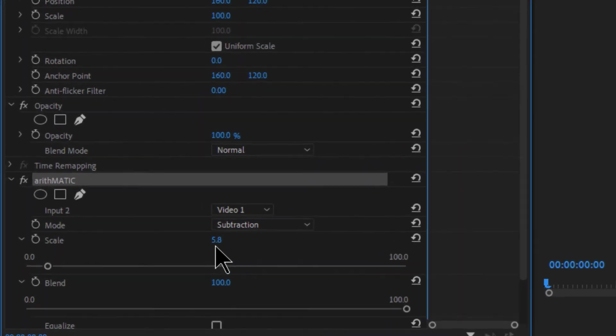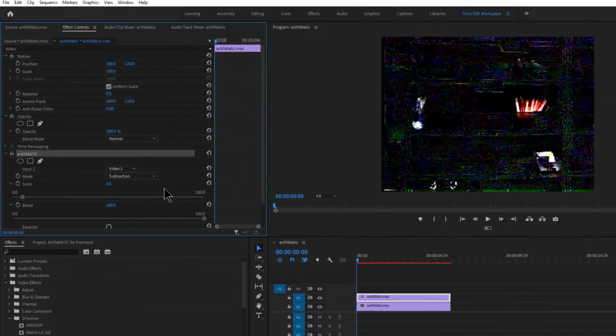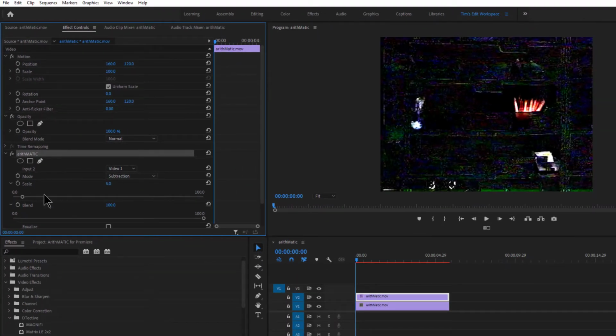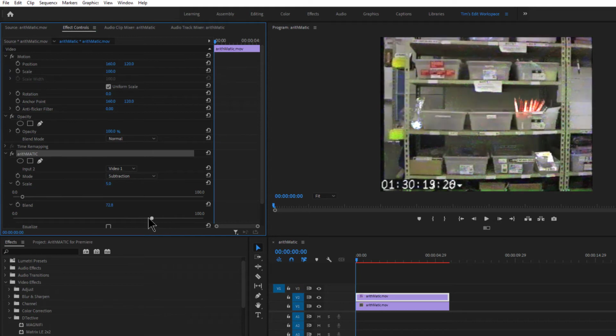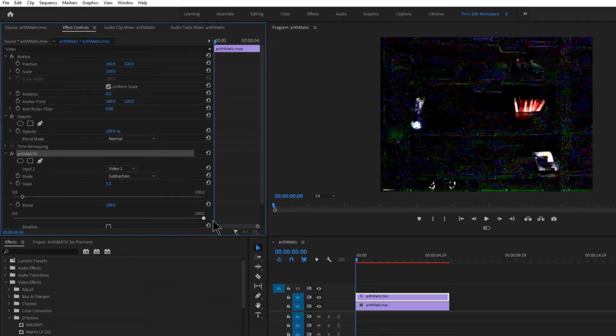And this slider, you can drag the slider. You can also highlight the number and type a number in there. So maybe just put a 5, and that works. And then the blend slider lets you blend the two tracks. So blend right now is at 100, but if you drag this to the left, you're starting to blend V2 and V1. So in this case, more blend is better.